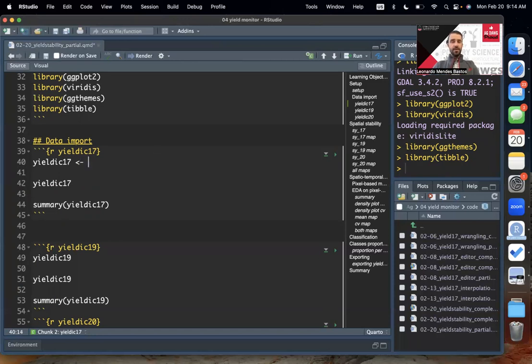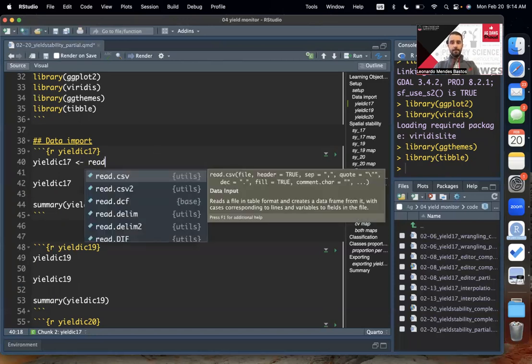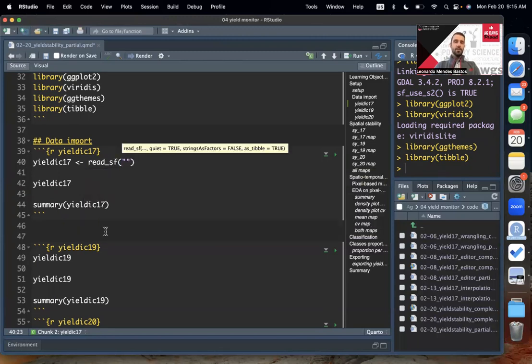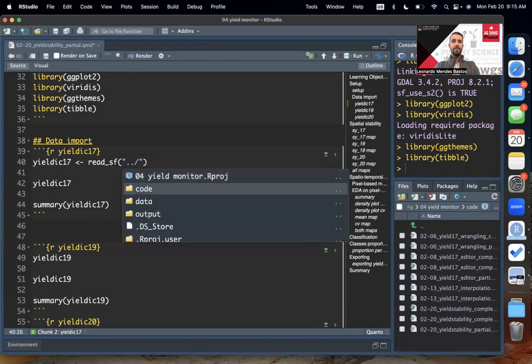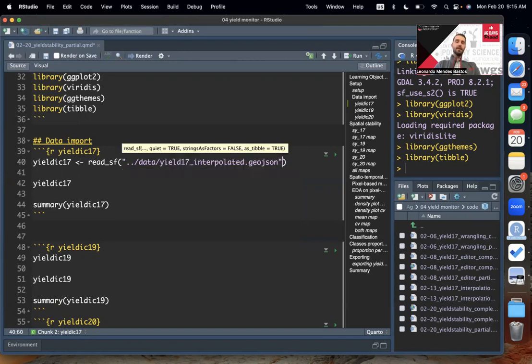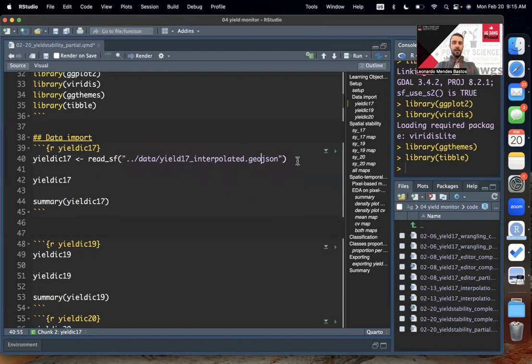Right, so we just use the assign symbol. It is a vector file, right? We exported it as a GeoJSON, and because of that, we use the function read_sf to import it. So we open and close quotation marks. We get outside of the code folder, slash, hit tab, go into the data folder, and in my case, and perhaps in yours too, I call that yield 17 interpolated.geojson. Make sure that if you named it differently when you were going through the assignment, I think this one should be all the same because we did this in class. Maybe the next ones you may have different, but just make sure you check on that.